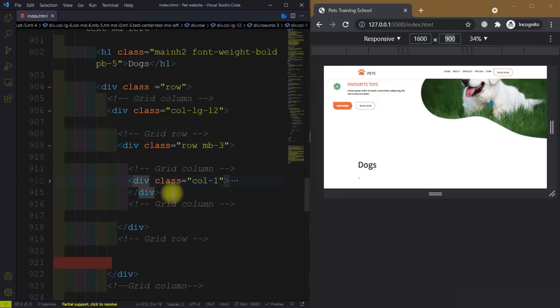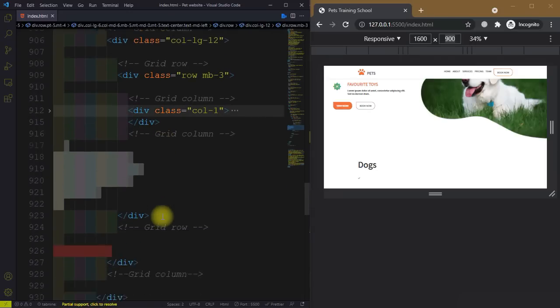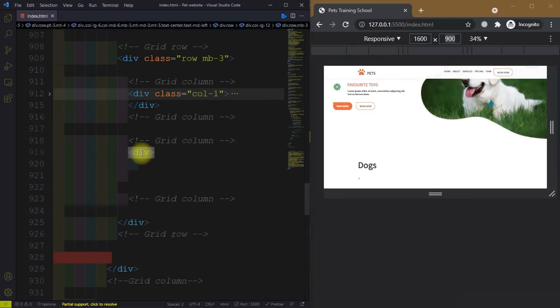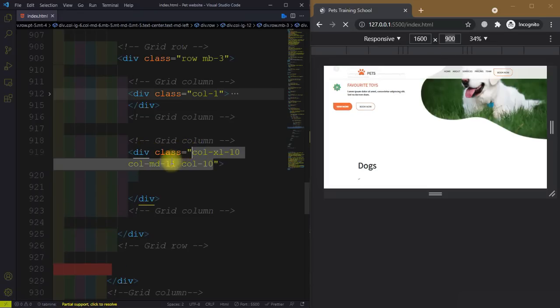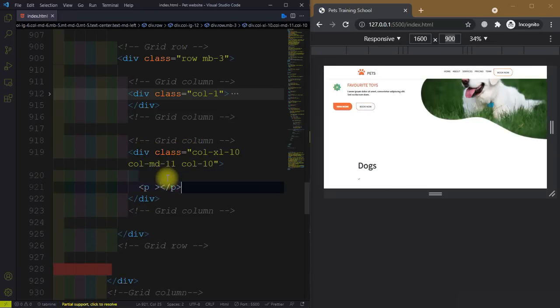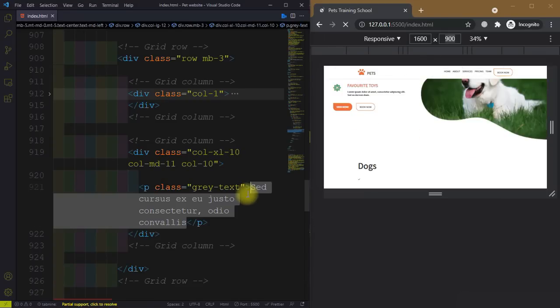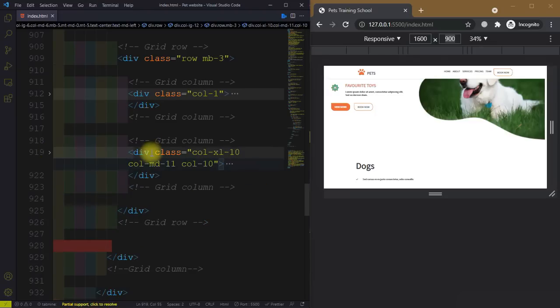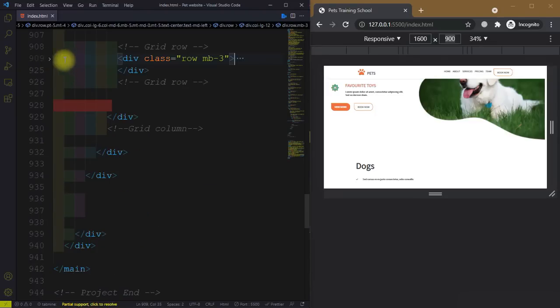Let's close this and create another div and give it a class equal to col-xl-10 col-md-11. Then we have col-10. Then we have a paragraph, gray-text. Then we have some dummy text here. So this column ends here and this column ends here, and it is inside the row.